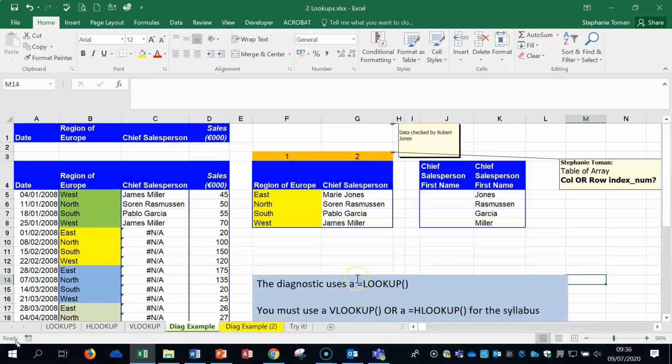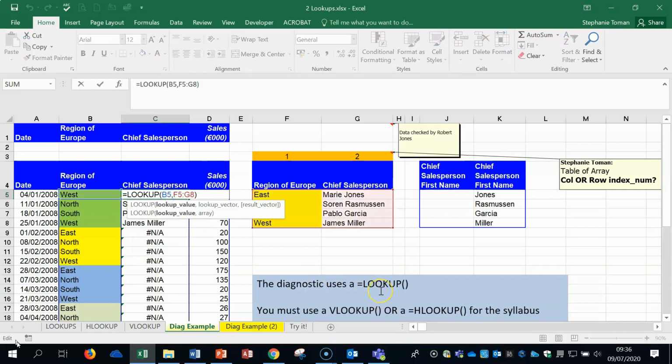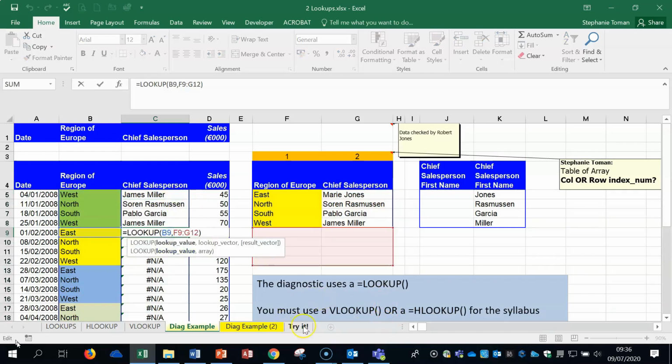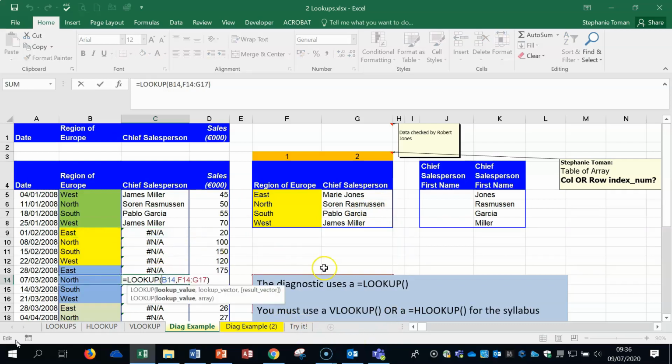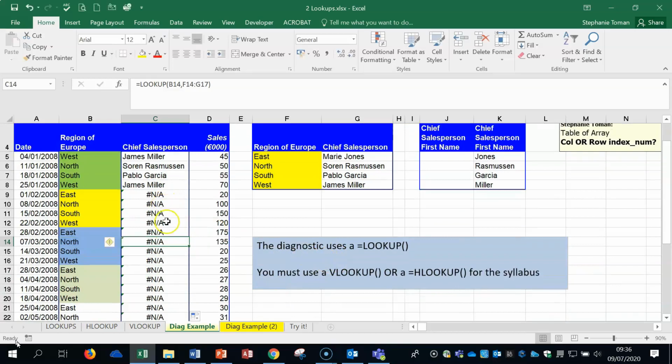This is a diagnostic example. Now, the diagnostic currently asks you to use a lookup. It may ask you to use a lookup, as in this one here in the exam, but the syllabus clearly states that you have to use a V or an H. So if we were going to use this lookup, I'll just escape, and when I autofill down, you notice how this moves down as well. All the way down here now, etc.